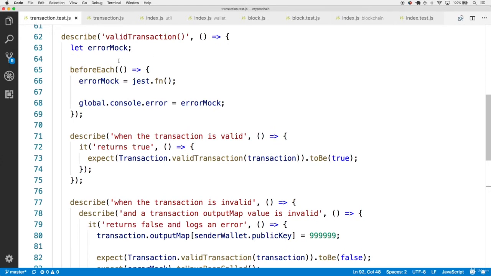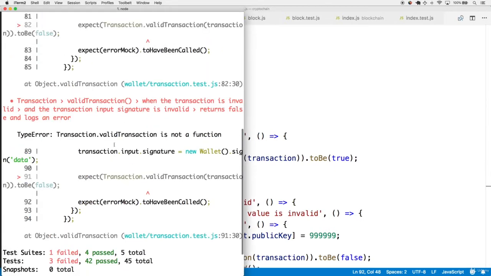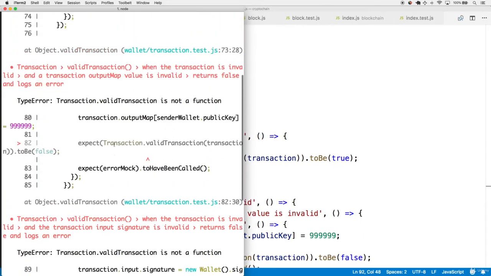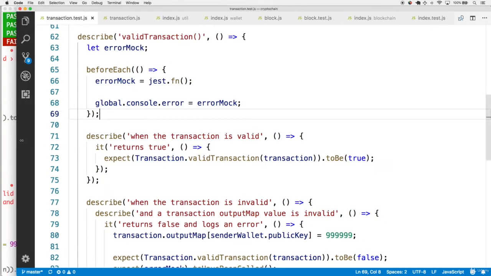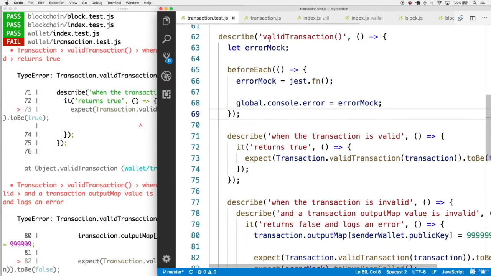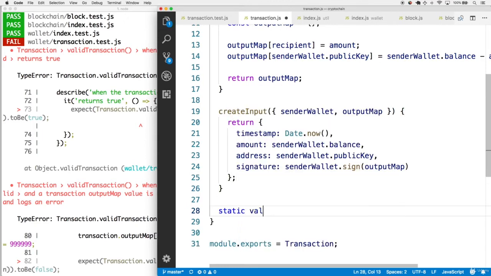With that, let's go ahead and run the test in the command line. So you might already have it running in the background. And the first thing that you'll notice is that Transaction.validTransaction is not a function. So we need to fix that within the transaction.js file. Let's add a static method called validTransaction. And this is going to have a transaction input.